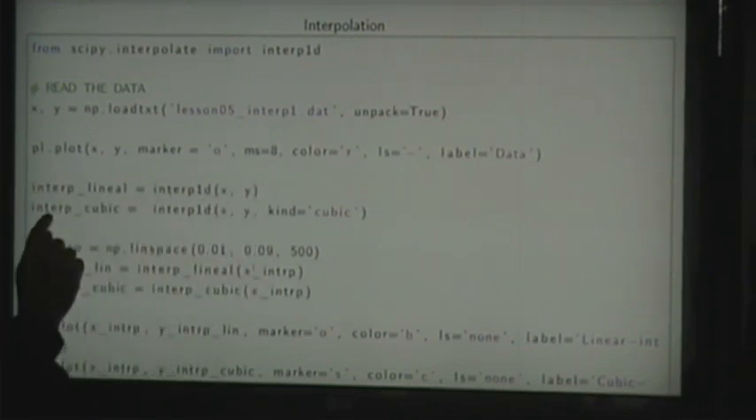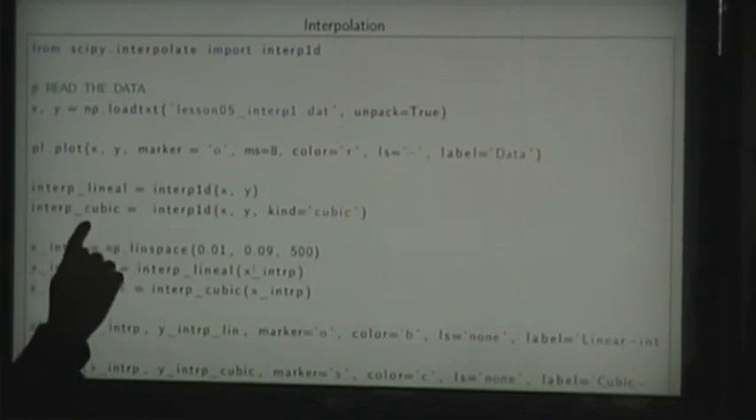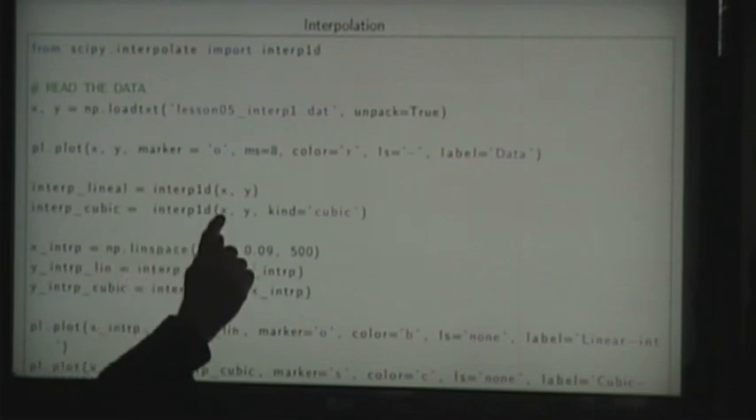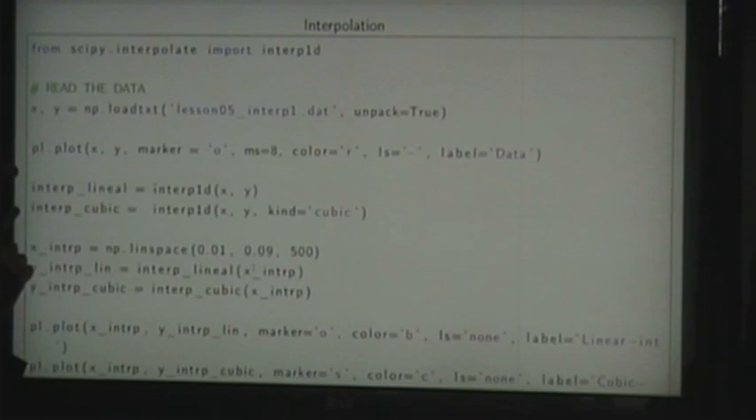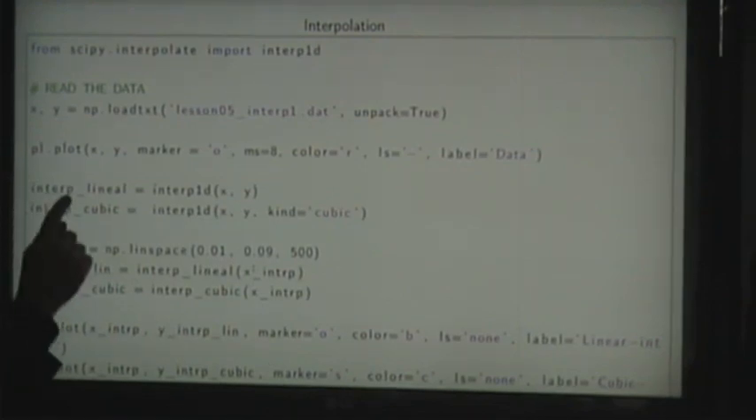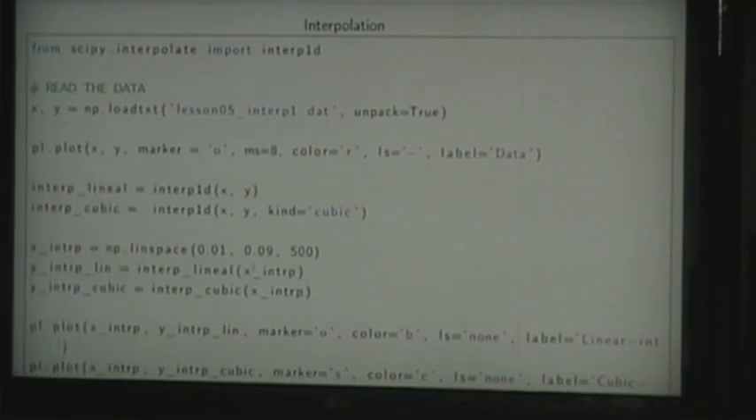And then we create another one just to see the difference between linear and cubic interpolation, doing the same, x and y, but now we say kind of interpolation cubic. So now we have two functions, one for linear interpolation and one for cubic interpolation. So now, how do we obtain the interpolated data?